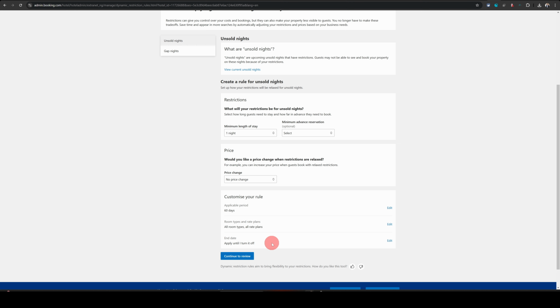So what it effectively does is, if anything is not sold in next 60 days, it will open all those dates for 1 night, and anything outside those 60 days is still going to be minimum 2 nights.